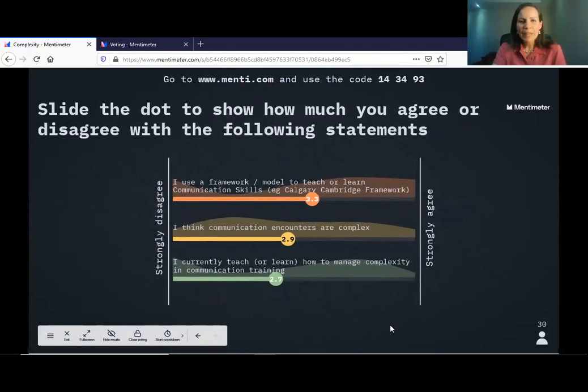And if we look to see that we've got here on average, people use a framework or a model such as the Calgary-Cambridge framework. It's got 3.2, so about in the middle, but slightly more do use a framework than not. And then people are in between as to whether they agree or disagree that communication encounters are complex. And 2.6 out of 5 is where people place themselves as to how they teach how to manage complexity in communication training.